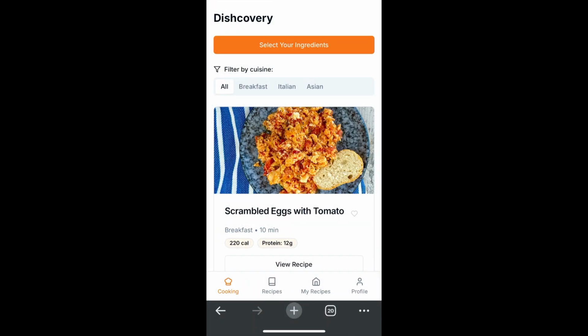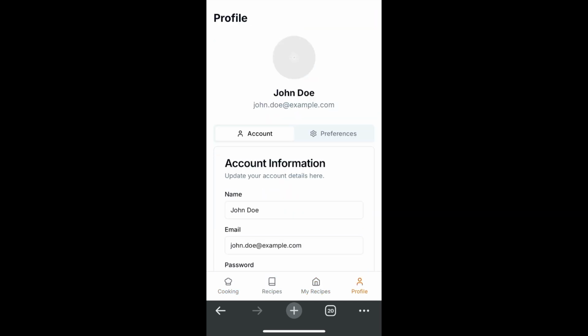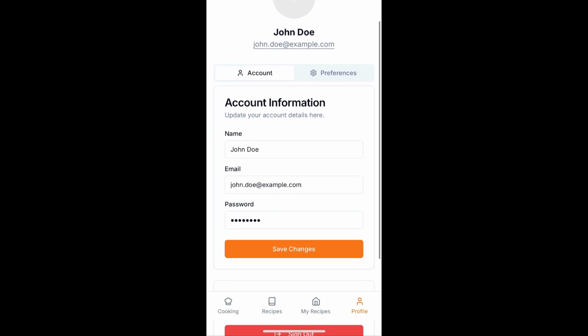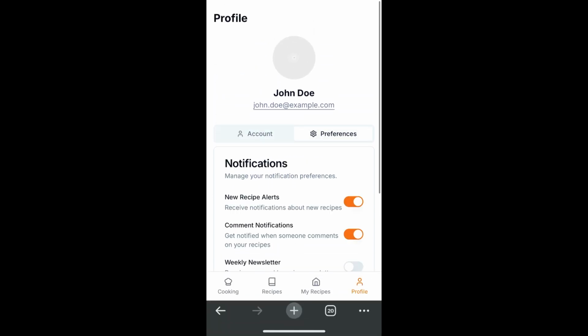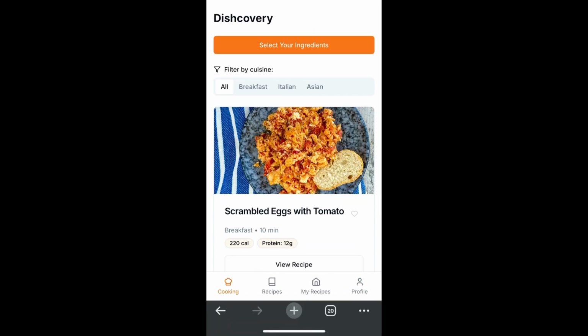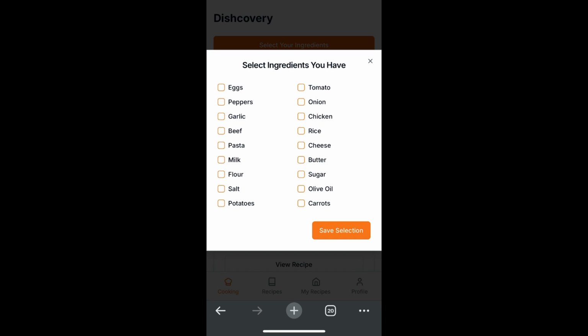This application has 4 main pages: cooking, recipes, my recipes, and profile. Profile is basically the account information and preferences. Cooking is the main part of Dishcovery. Here you can select your ingredients. Let's take for example eggs, tomato, butter, olive oil, and salt.